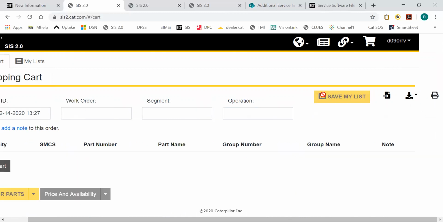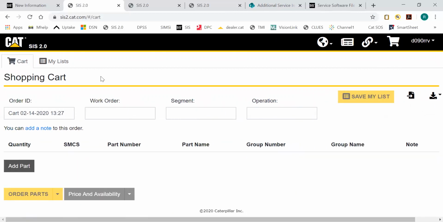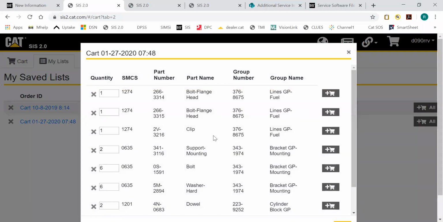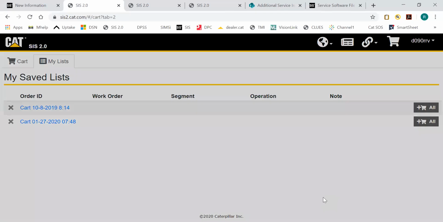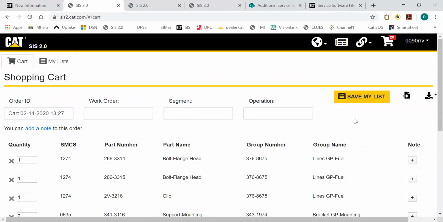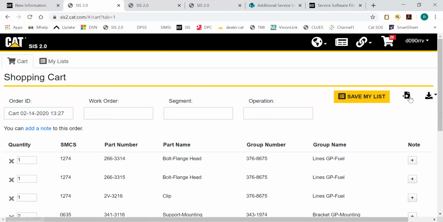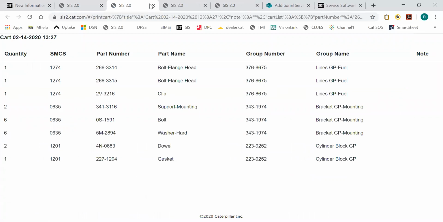You can save your list just like you could in legacy SIS. So you order number, save your list. Now you have your cart in my list. So if you have a reoccurring list that you want to pull up, so this is a different order list that I had. Click add all. All those parts now are in my list. So if you save the list, that's where they go. Save my list. Or if you want to import a list, just like in regular SIS, if you have a file, you want to import it in or download it, save it to a file. Print works well if you needed to print one or anything like that.